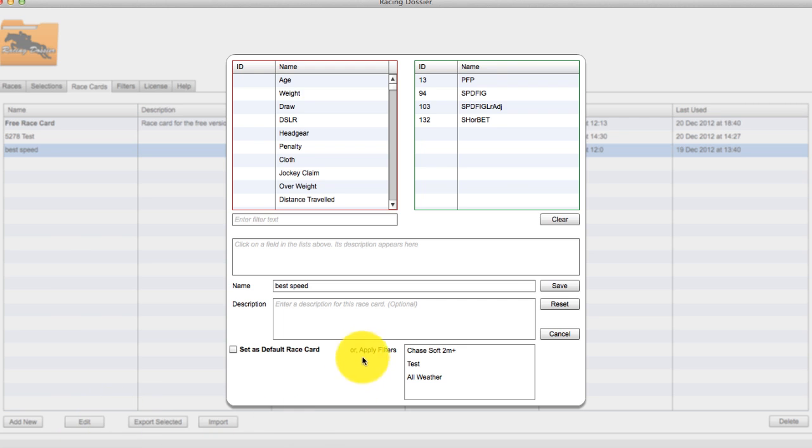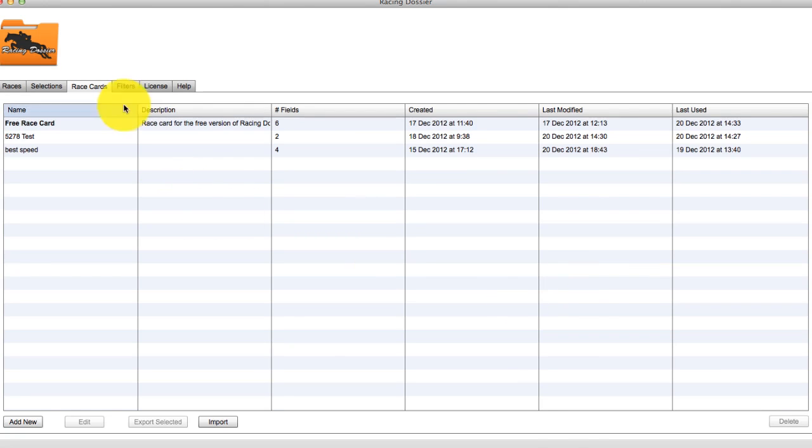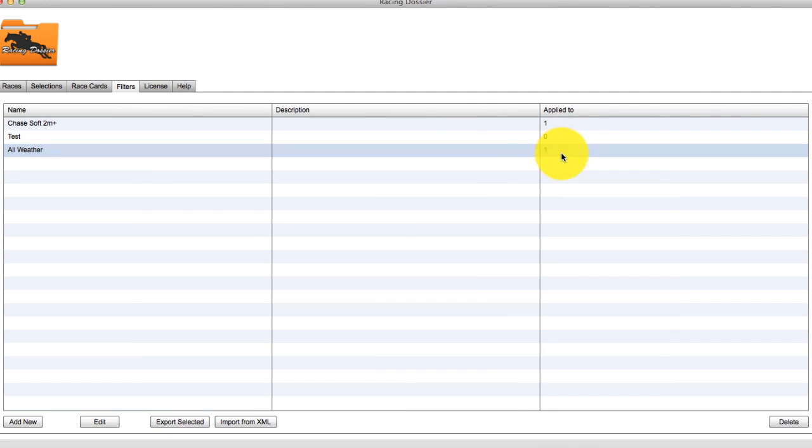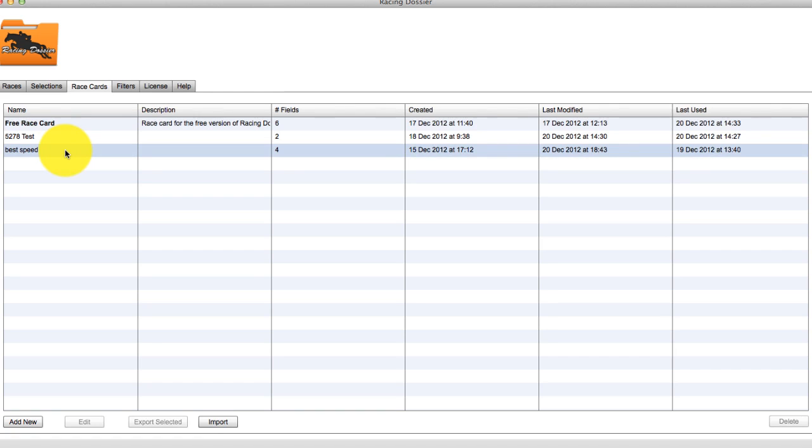And you'll see at the bottom we can either set it as a default race card or apply a filter. And if we choose to apply a filter, we just select the filter and press the Save button. And now if we go back across the filters, you'll see that the all-weather filter is now applied to one race card. So when we open a race that matches the conditions of this filter that we've just made, so it's an all-weather race on standard, then it's going to automatically use the best speed race card instead of the default one, which is currently the free race card.